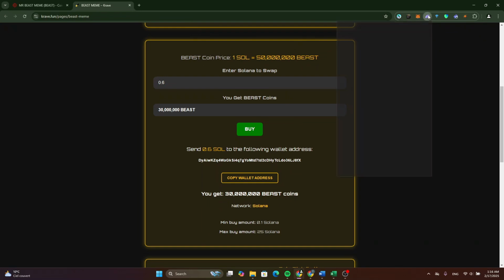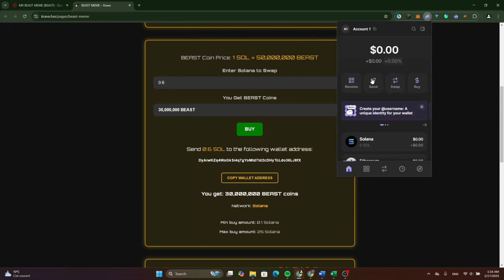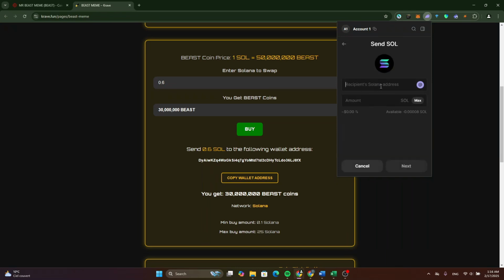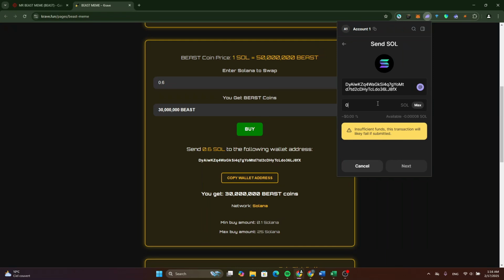What you need to do is just open your wallet. I will use the Phantom wallet, as you can see. I will just click on send. I will select Solana, as you can see here. I will just paste the address that I copied from this website, and here I will type how much I will send them. After that, click on next and you will be able to send that amount to this wallet address. After that, you will be able to receive the amount that they showed you here of that token in your wallet.